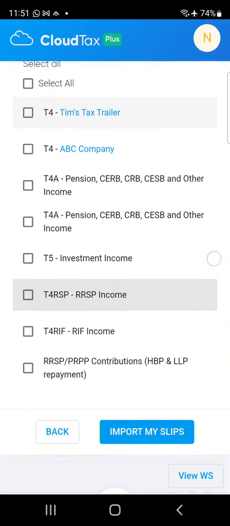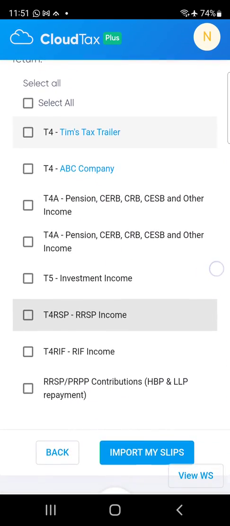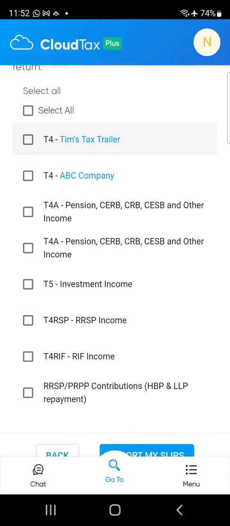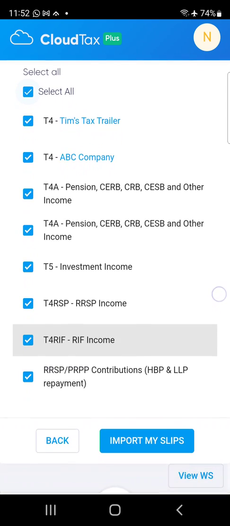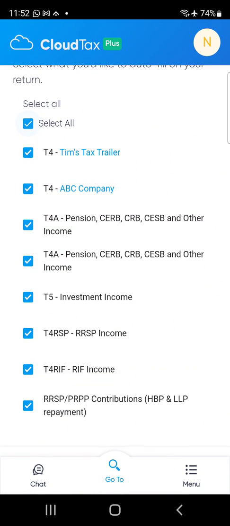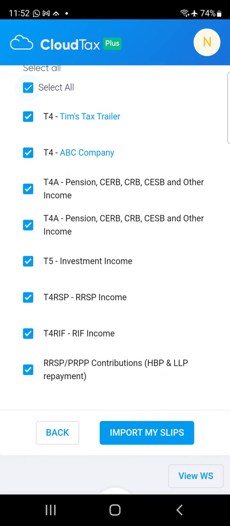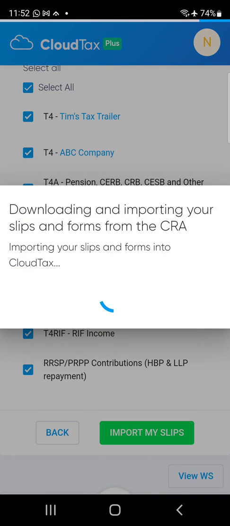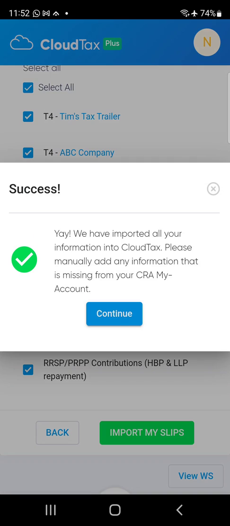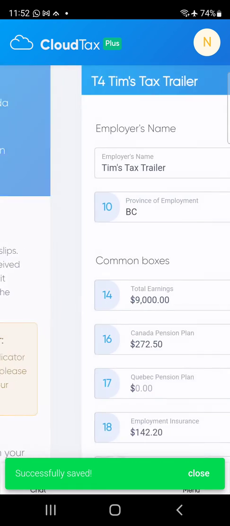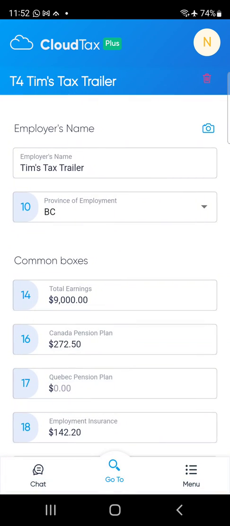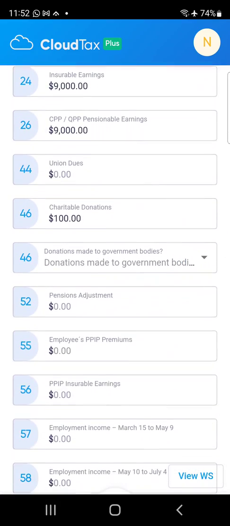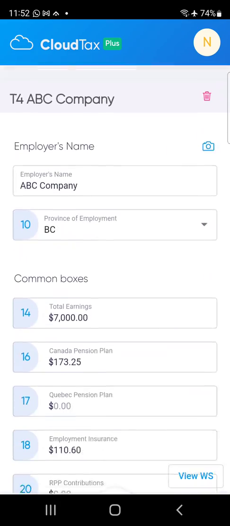And here you could see the information that we downloaded from CRA. You might be seeing all of them, or you might see something that's missing. So you may want to double check that and then enter them manually if you have anything that's not here in CRA. And all you need to do is click on import my slips and it will just download it for you. And there we go. So that's done.